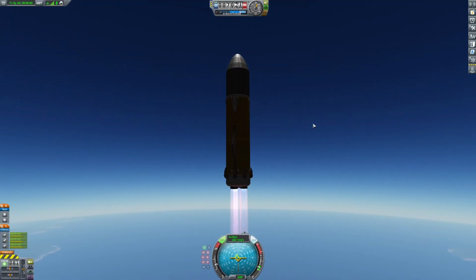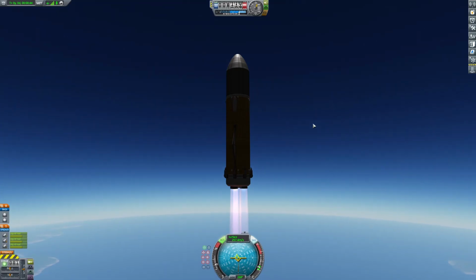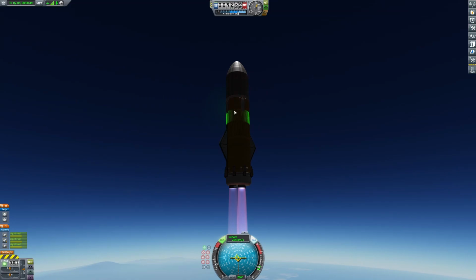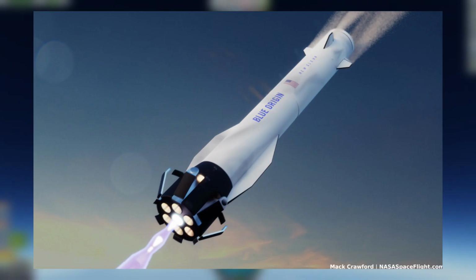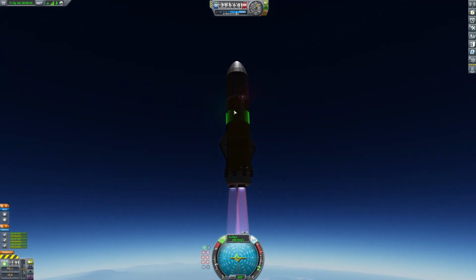You know what? This reminds me of the Blue Origin rocket instead of the SpaceX Starship. It reminds me of, wait, what is it called? Let me remember. New Glenn. It reminds me of New Glenn rather than Starship.